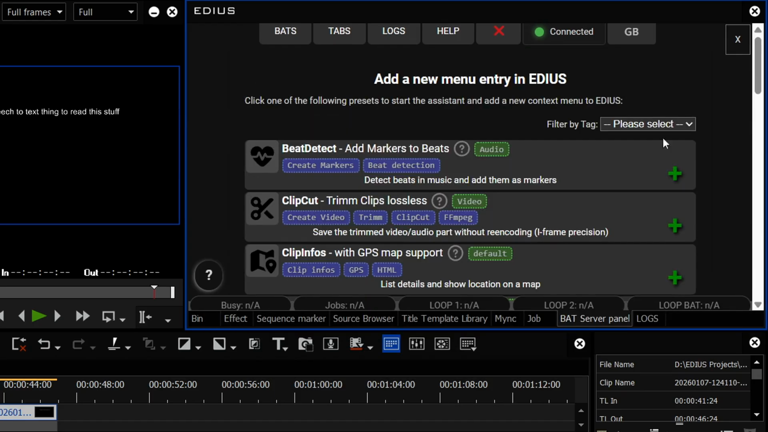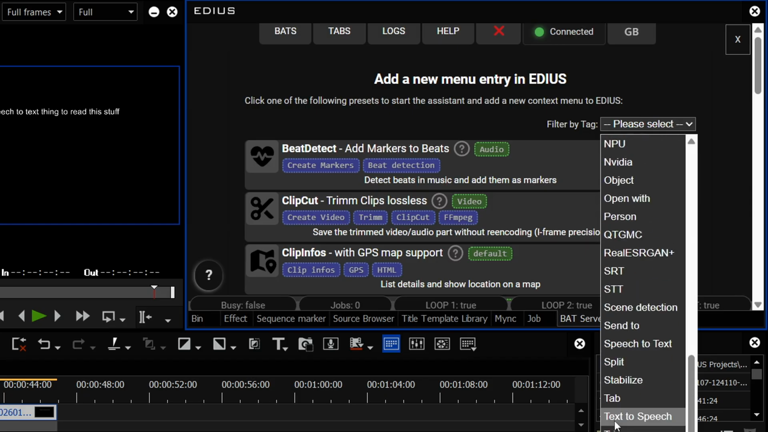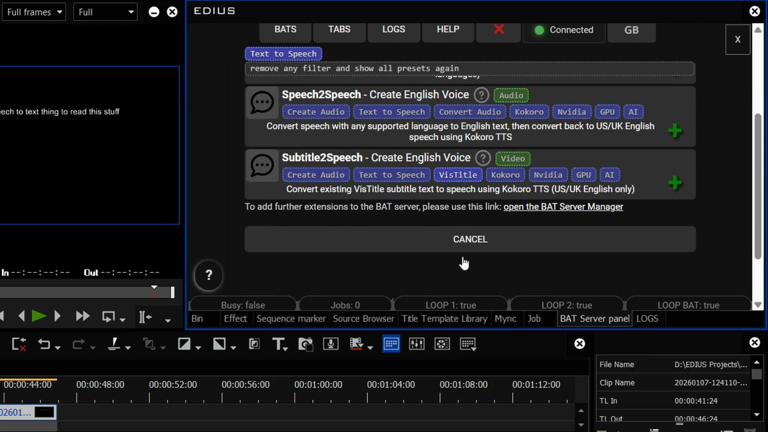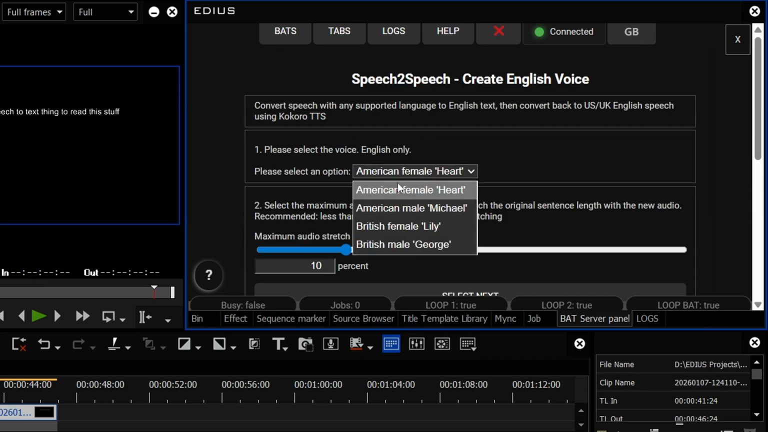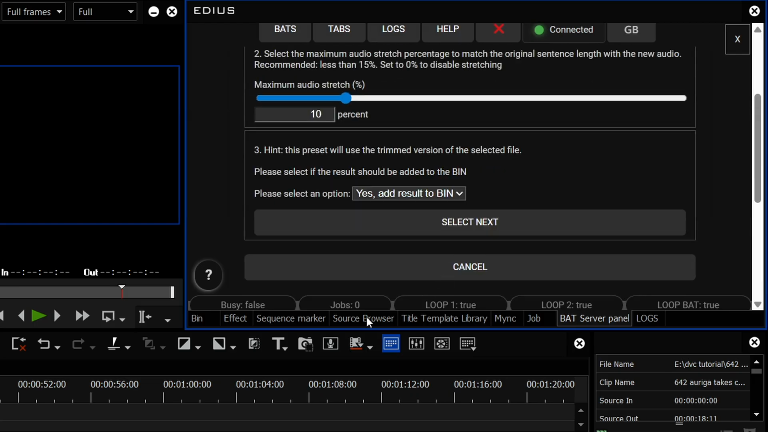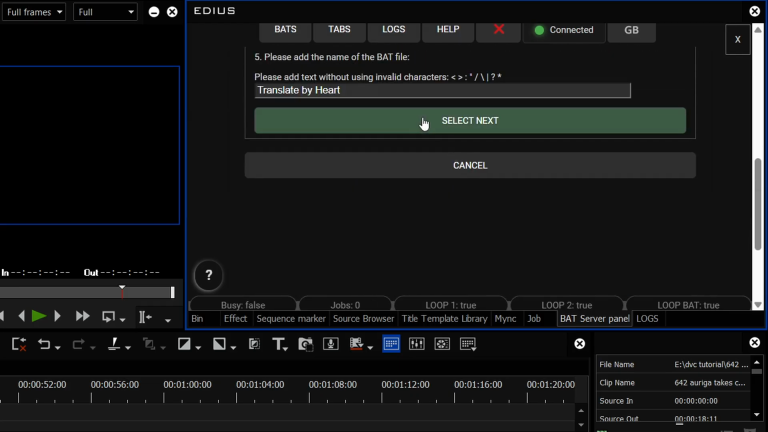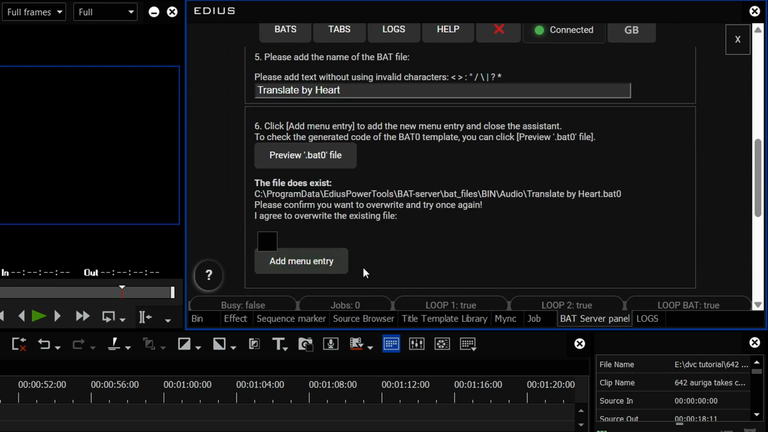So I'm going to click on New Entry and choose Text to Speech. And now I've got a couple of different options. As you can see, I've got my original one, create a cloned voice, create an English voice. So this one here will create an English voice from audio, and this one will create an English voice from a subtitle. What this one will actually do, it'll be like this one. It'll convert it to a subtitle file and then it can convert it to a sound file. So I'm going to click that. What voice do you use? And these are the only ones we've got. Michael, Hart, Lily and George. Oh, let's choose Hart. I'll leave it at 10%. Add the result to the bin. Yep, put it in the bin. Translate by Hart. Bosh. Okay, let's add that in.